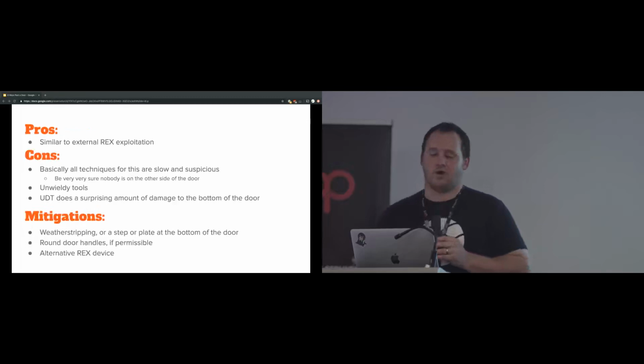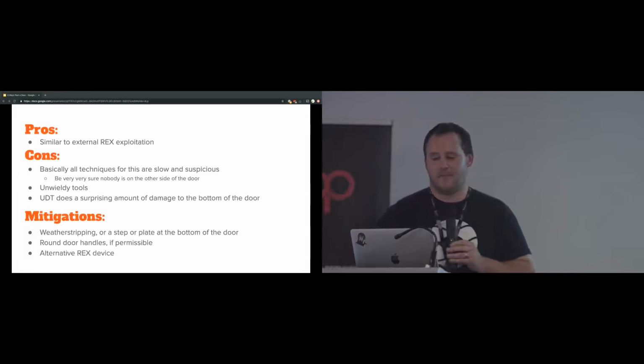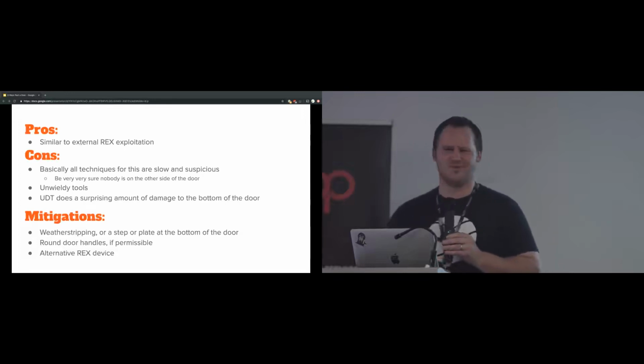So going under or over the door has several of the same strengths and weaknesses as those other request to exit manipulation techniques. It's a clean and quite satisfying way of opening certain doors, but a huge consideration is you need to be absolutely certain that there is nobody on the other side of that door. Although apparently you can get away with that in certain circumstances with MuSec. Talked about that yesterday.